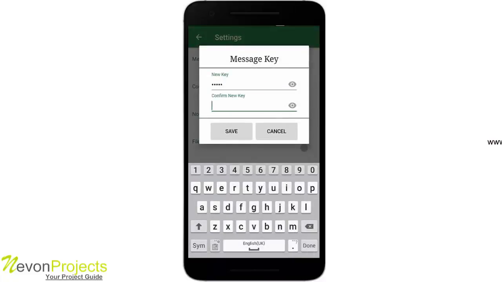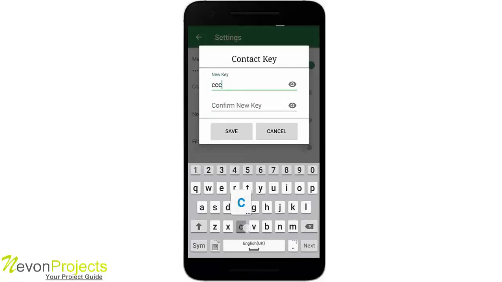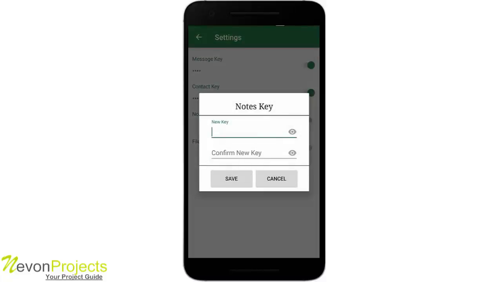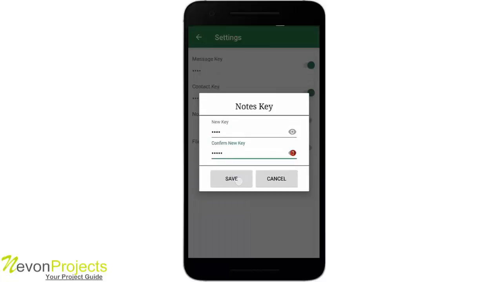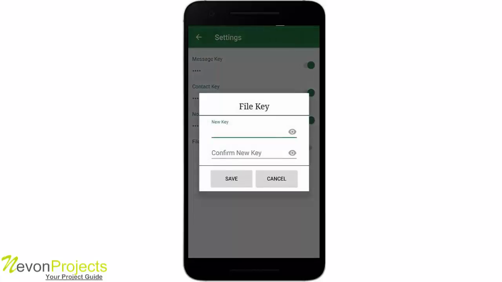The key should not exceed 4 and it should not be below 4. So it should have 4 digits or 4 alphanumeric characters, anything, but it should be 4. For simplicity, I am just entering the initials. And as you see, as I click save, the switch is automatically turned on.